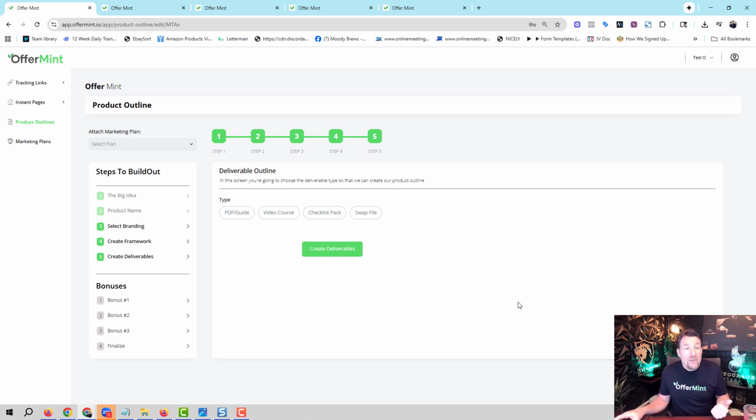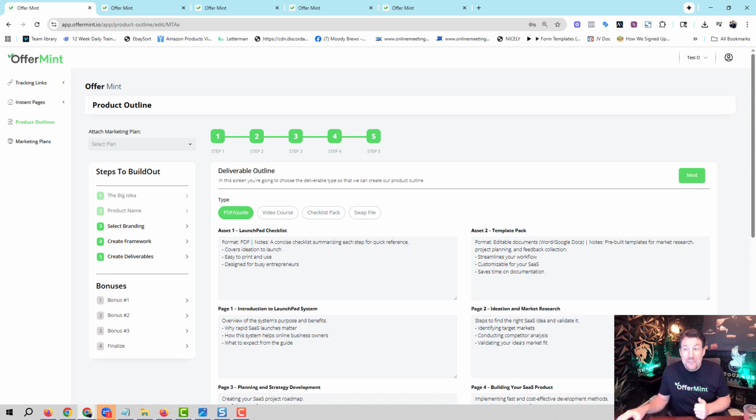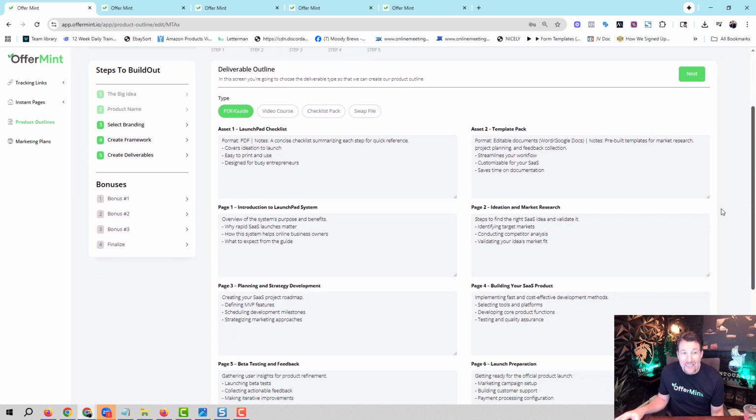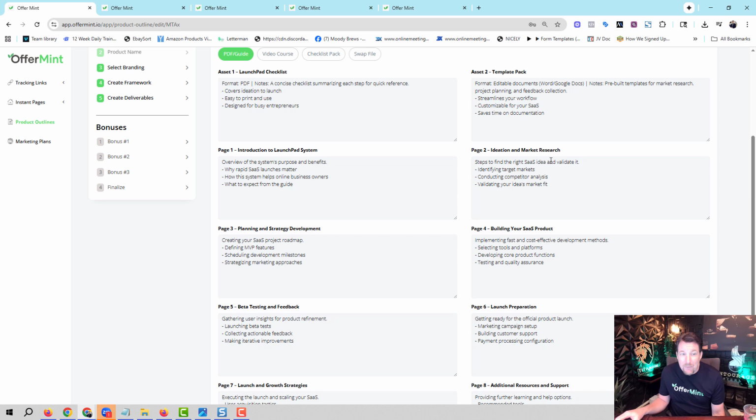And now it's going to go through and create the deliverable outline. So I want to do a PDF guide. All right. Now I'm going to go ahead and click on Create Deliverables. And there you go. So you see that it's gone through and it has mapped out our whole entire outline. It's told us the assets that we can have. And then it's gone through and said, okay, so for your PDF guide, page number 1, Introduction to the Launchpad System. Page number 2 is the ideation and market research.